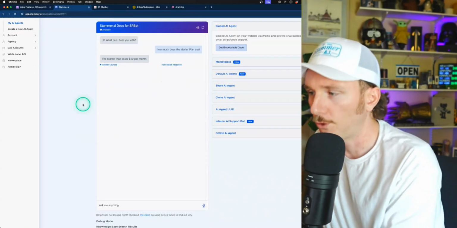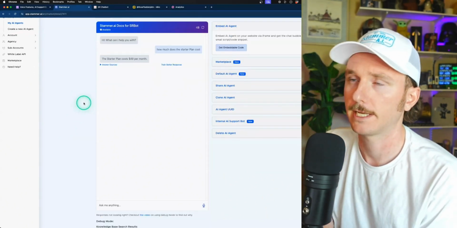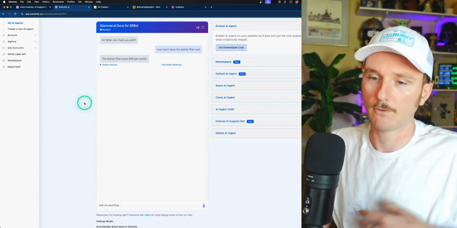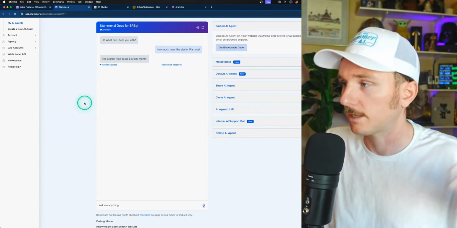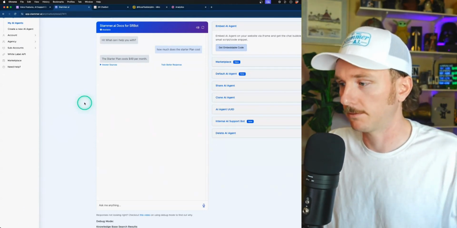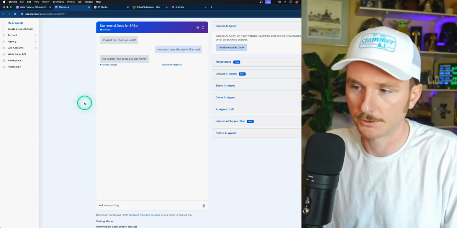Now, both of those scenarios, using OpenAI and/or ElevenLabs, will have costs associated with them from those two platforms. So just keep that in mind.